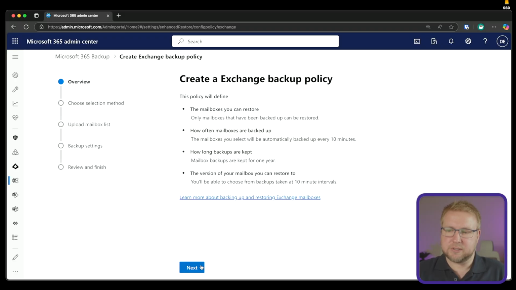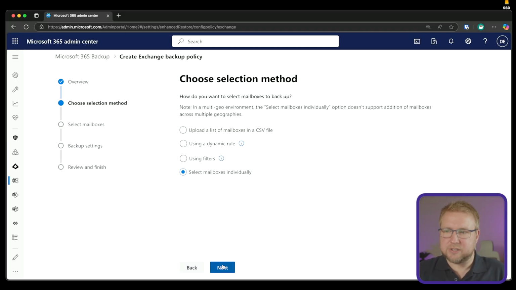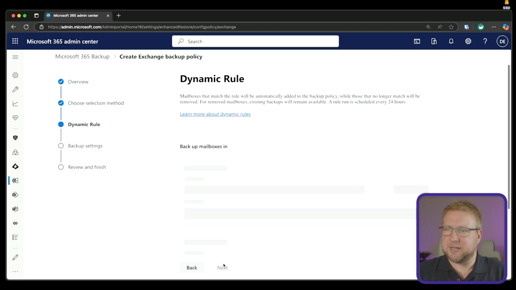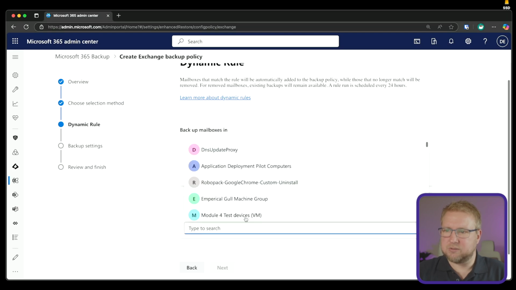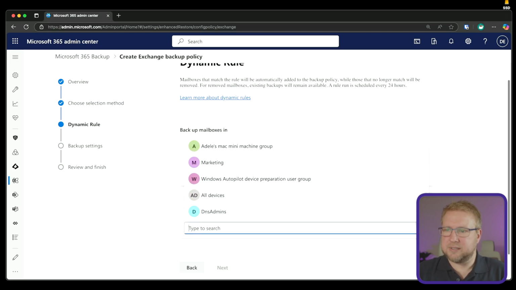Exchange. This is pretty important as well. Backing up all your email mailboxes and stuff. Choose next. We're going to select them all individually again. Now, I guess one thing, probably the most important thing when I'm selecting these, SharePoint sites probably won't be created that often. Users with mailboxes probably will be created quite a lot. So if you do select them individually, then you'll have to add more mailboxes as you have new users join the tenant. So that's probably quite important. If we use a dynamic rule instead, let's see what happens there. Backup mailboxes in distribution lists or security groups. That might make more sense.